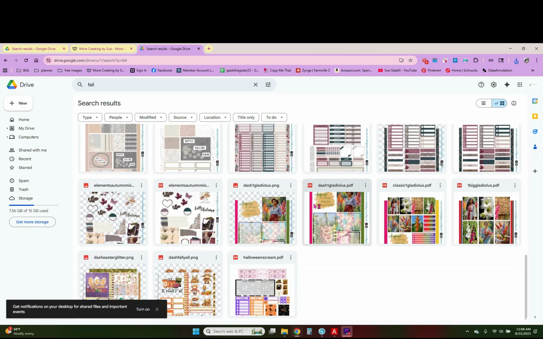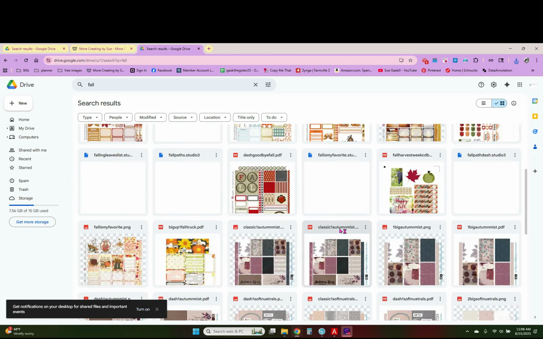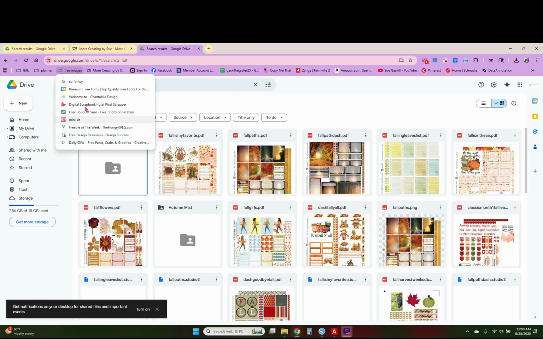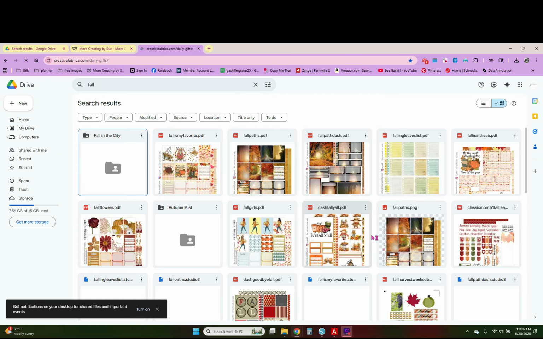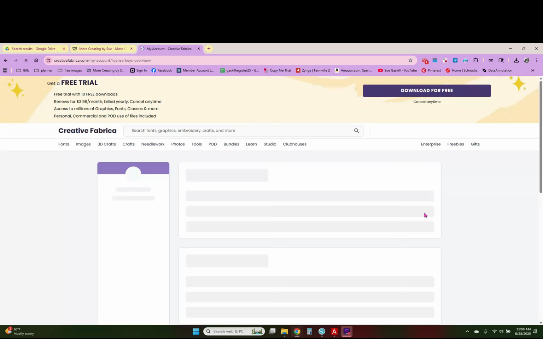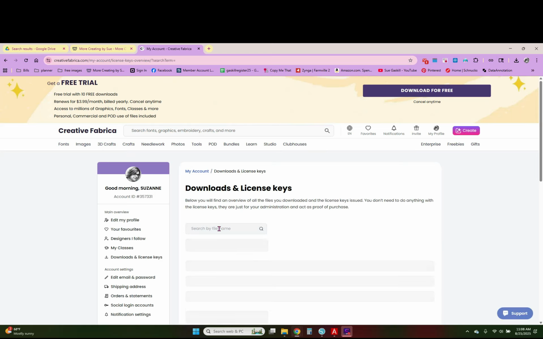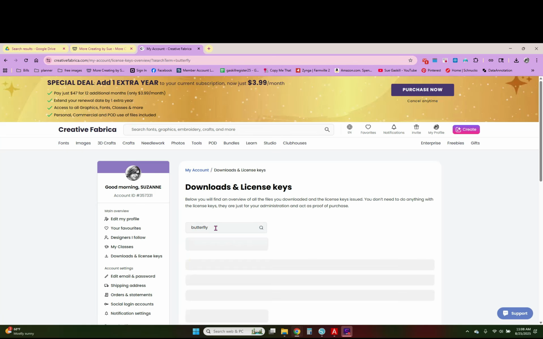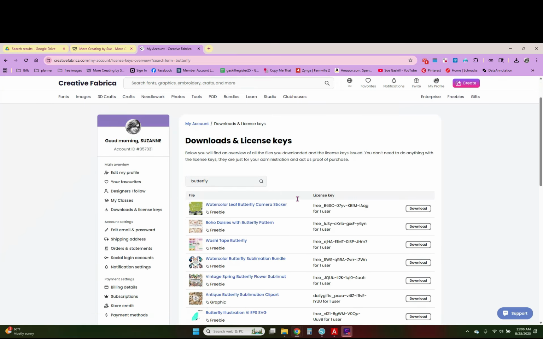And I should have had this done, but well, I didn't. So there's that. The other thing you could do, if you're not finding something that you want, is go on and find some images that you can download and use. So let's go to Creative Fabrica, which is one of my favorites. I'm going to go to my downloads and see if I downloaded those abstract butterflies from here. I can't remember if I did or not.